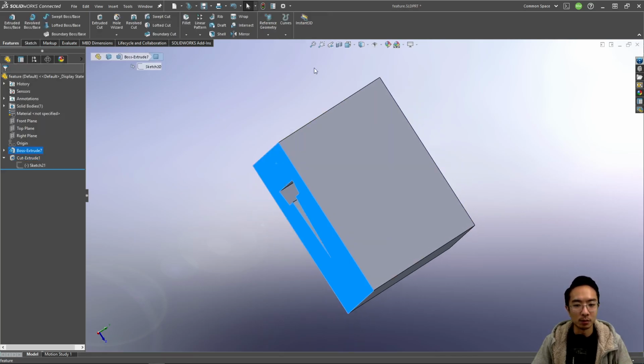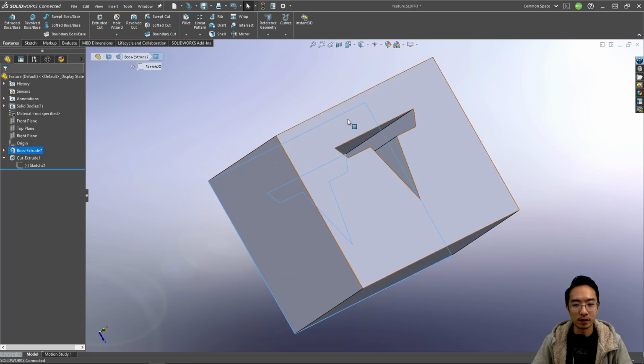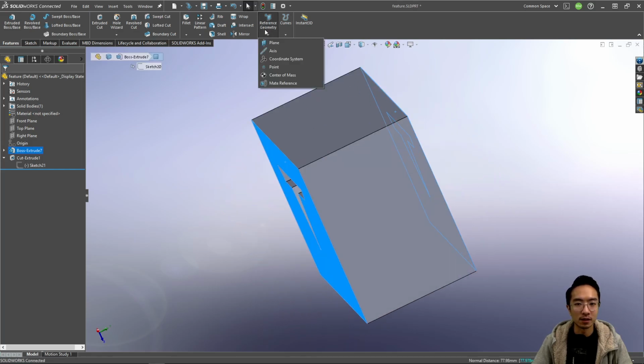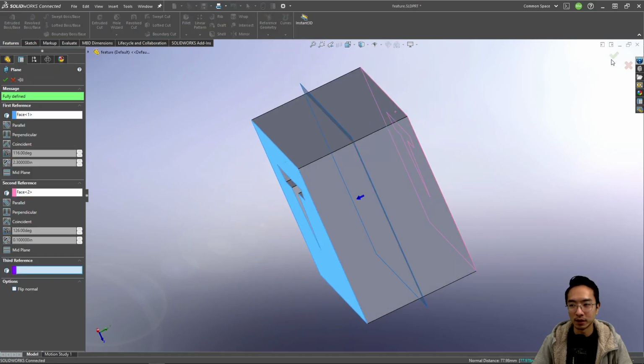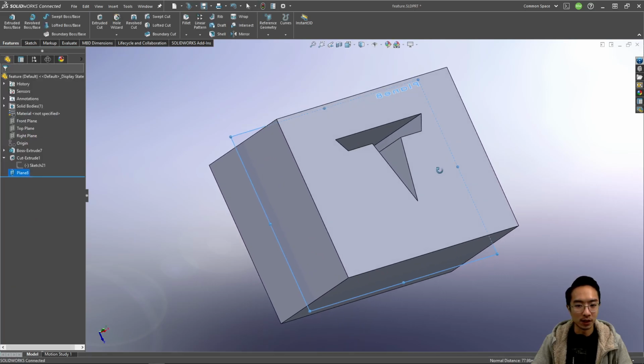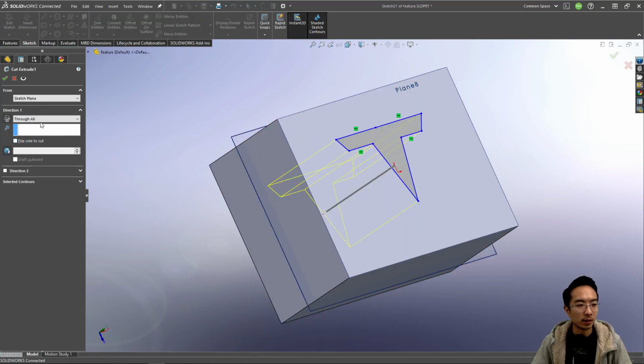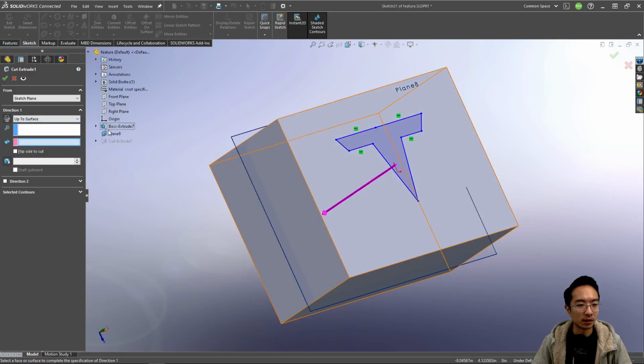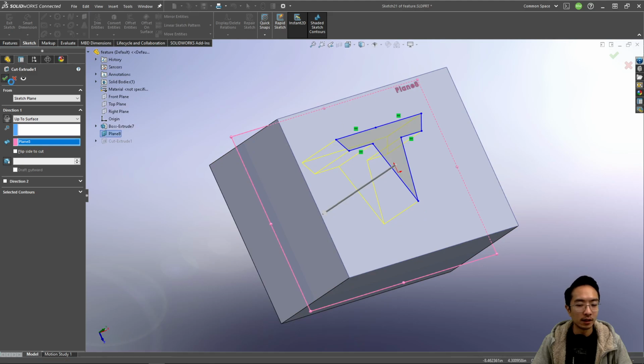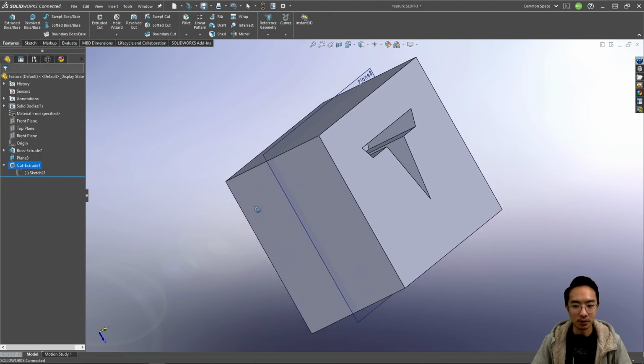Let's say you created a plane here. I could select these two surfaces and then create a reference geometry of a plane. So here we have a plane, and then we're gonna drag this plane so it's before the extrude cut, so we can actually use it. But here you could say up to surface, and then you could click your plane. Then you could see that it'll cut up to that plane.